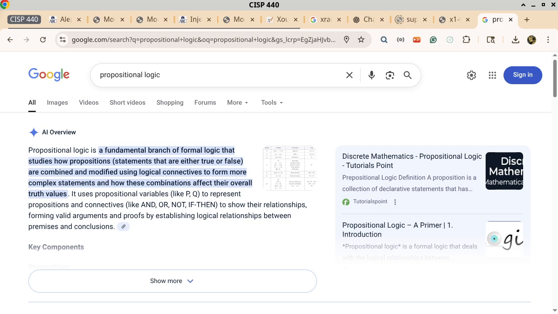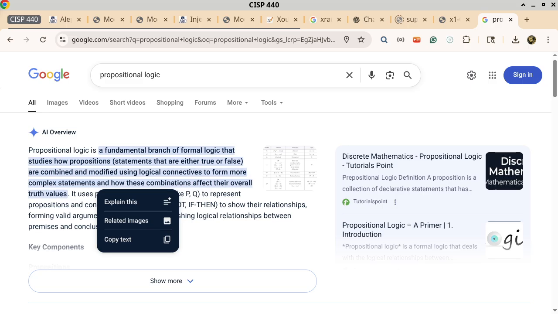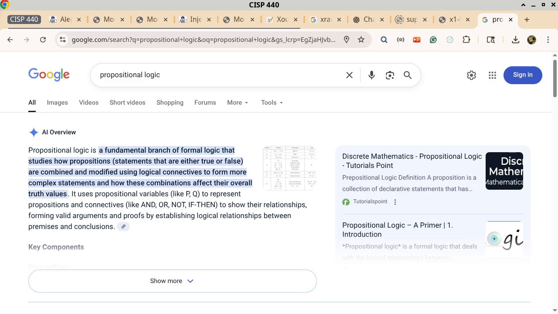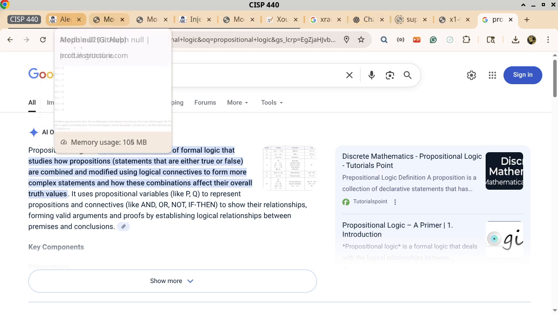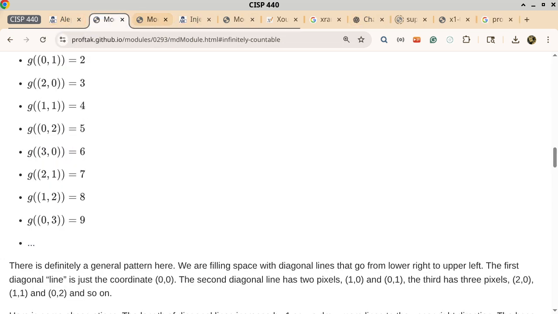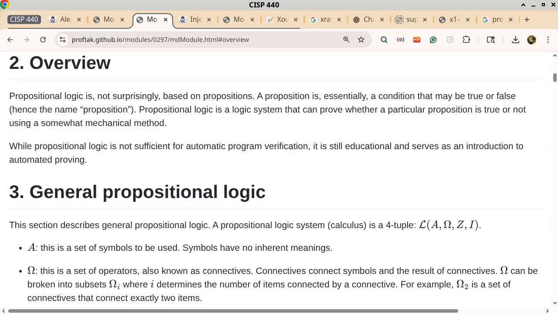And Wikipedia says it's a fundamental branch of formal logic that studies how propositions, statements that are either true or false, are combined and modified using logical connectives to form more complex sentences, and how these combinations affect their overall truth value. So to us, this is not exactly how we are going to do it. I will give you an example of what it looks like, what people use, and why it is not something that is of interest to me. As a result, I don't focus on that particular side of propositional logic a whole lot in this class.